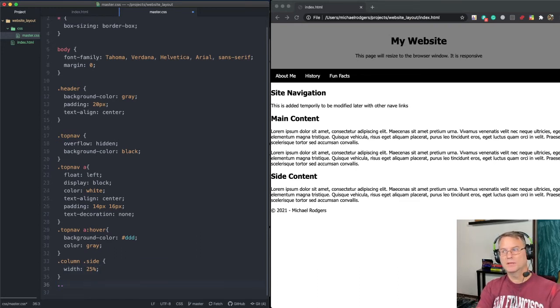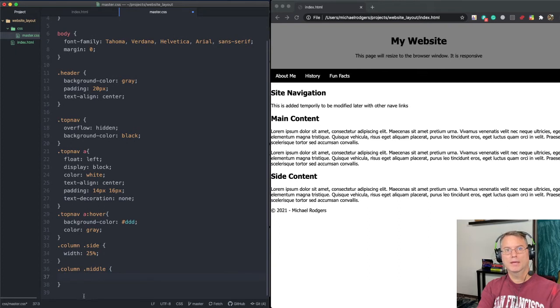We're going to say the column middle, and we'll set the width of this to 50%. Instead of setting it as an exact number, we're setting it as a percentage. And what this gives us is the flexibility. As we size and stretch the browser, the page will slide with us. Okay. Now we need to do a couple of things here.